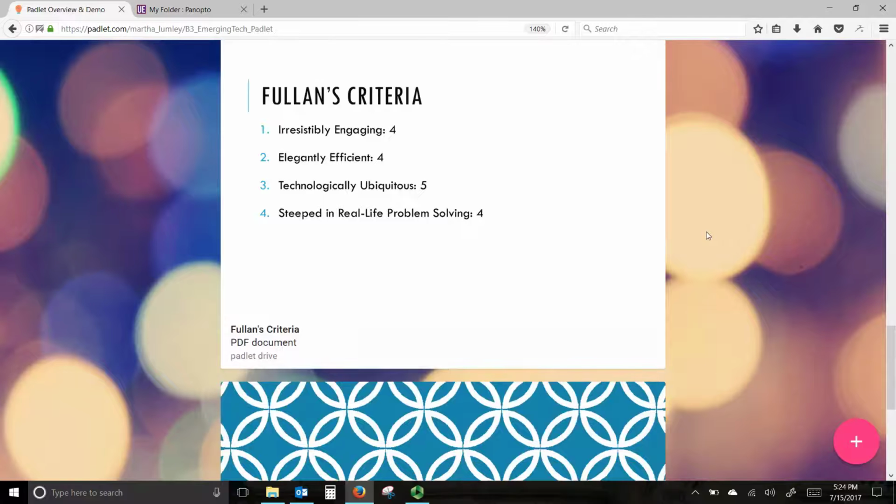As far as Fullen's criteria, I think it is engaging, so I gave it a 4. As far as efficiency, also a 4. It's always available, so a 5 for technologically ubiquitous, and then a 4 for steeped in real-life problem solving because it is developing communication and organization skills.